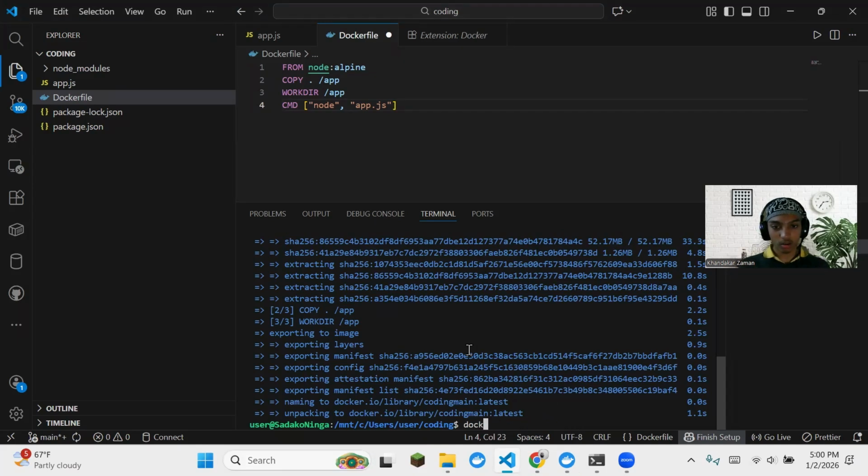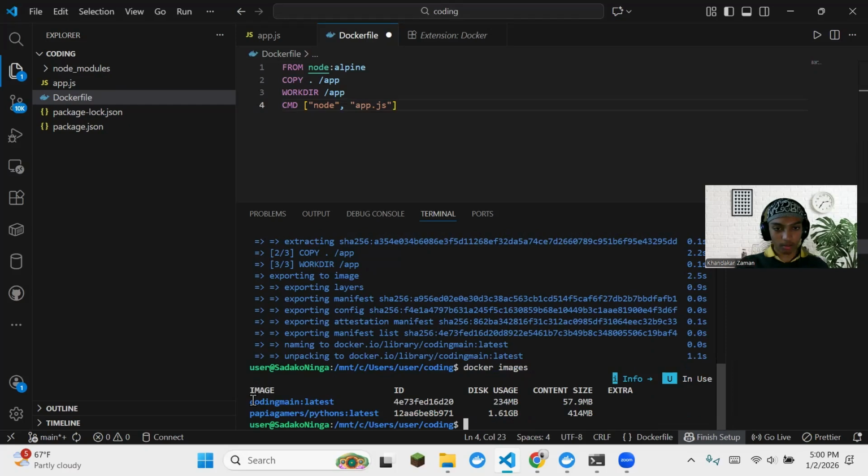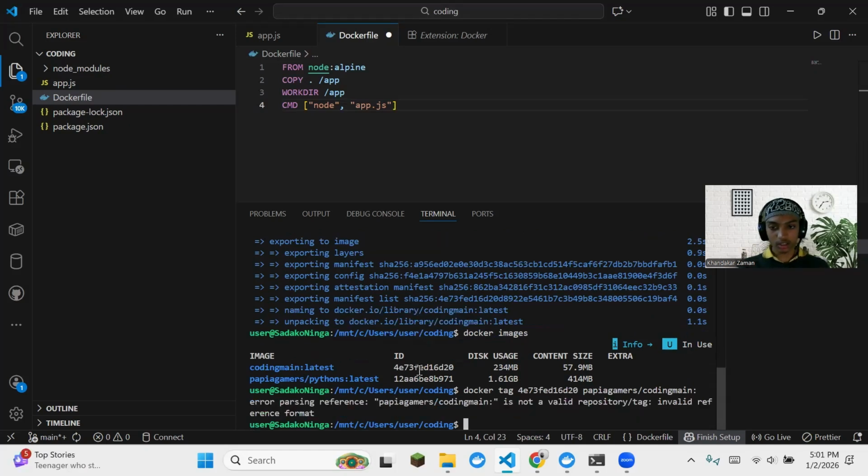Firstly, we need to tag it. How to tag it? Run docker images, and you will see coding main latest. The size is 57.9 MB. Copy that image ID with Control C, then run docker tag with this ID, Papia Gamers/coding main. You can change the version like latest, 1.12, 1.16.